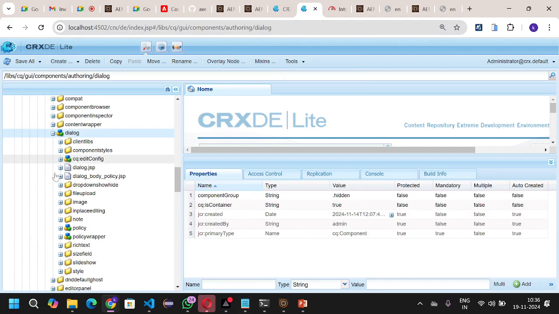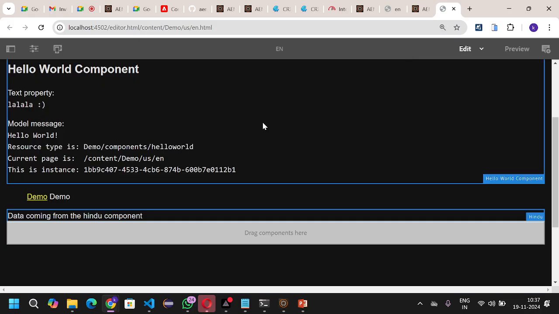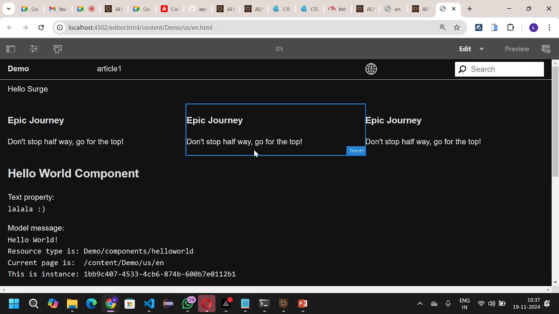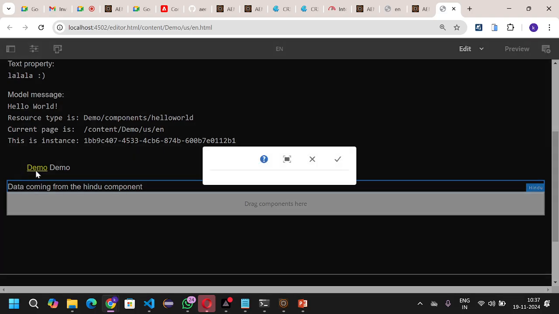This component has some predefined functionalities that they wrote. I want to use those functionalities. How can I use them? Simply by using sling:resourceType. Now I can save the path, add this property, and save all. Now I go to my page, refresh, and click on the configure option. Now the basic dialog is coming.